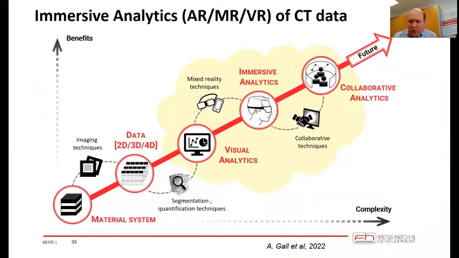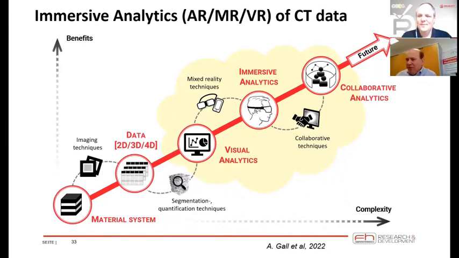Well, I will come to the last point. This is immersive analytics of CT data. This is a rather new research field. Immersive analytics means it's something between augmented reality, mixed reality, virtual reality, and reality itself. We have a material system, or we have a part. We have an imaging technique, in our case it's CT. And then we get 3D data or 4D data.